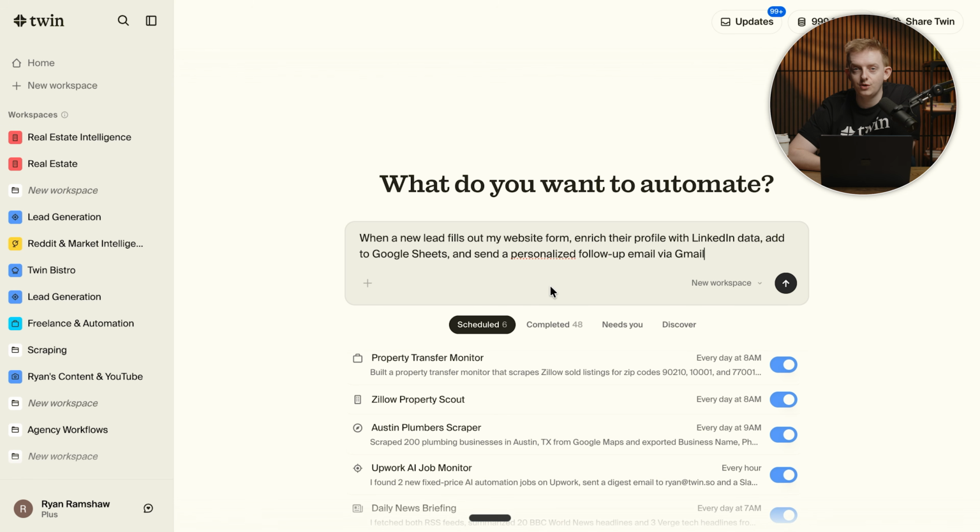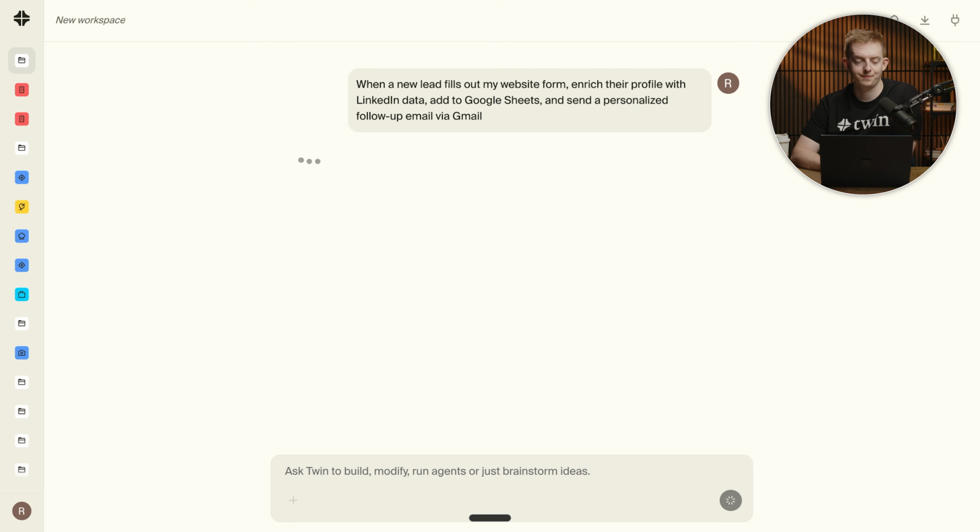So we're going to use this prompt, which is: when a new lead fills out my website form, enrich their profile with Gmail or LinkedIn data, add to Google Sheets, and send a personalized follow-up email. So this is like an all-in-one automation. So click send, and this is going to start building this out for us.